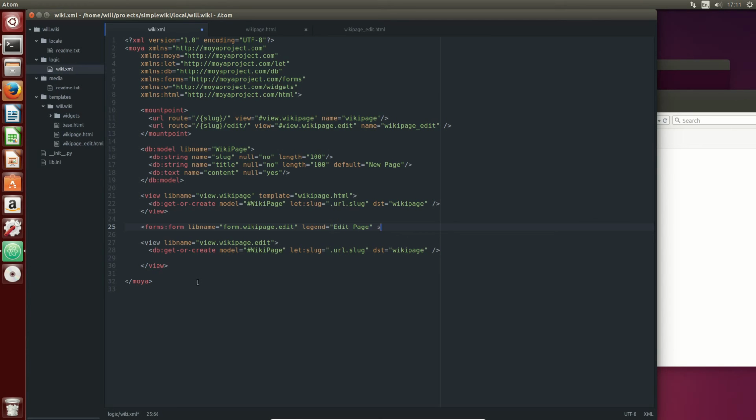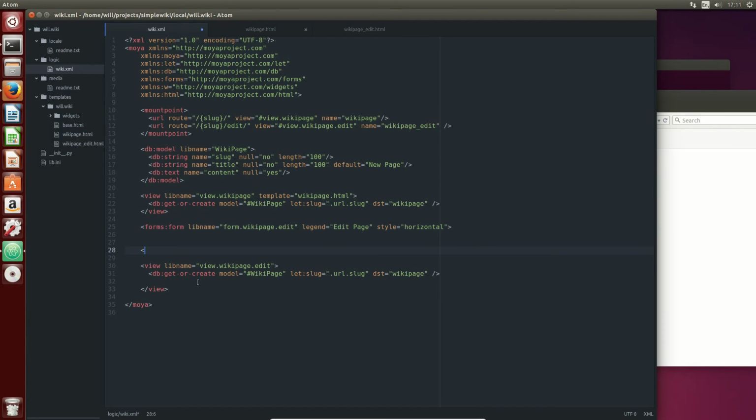page, style. There's a number of different styles. I'm going to use the horizontal style. By default, Moya uses Twitter Bootstrap. You don't have to use Twitter Bootstrap, but it gives you a head start, so you can at least display something there. Inside the forms tag, we need to define the fields. We're going to need an input for the title, label, also title. It's required, so required equals yes.